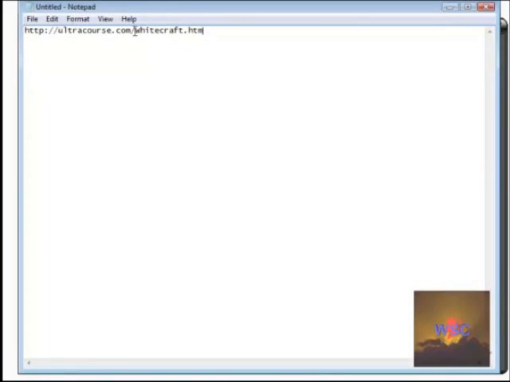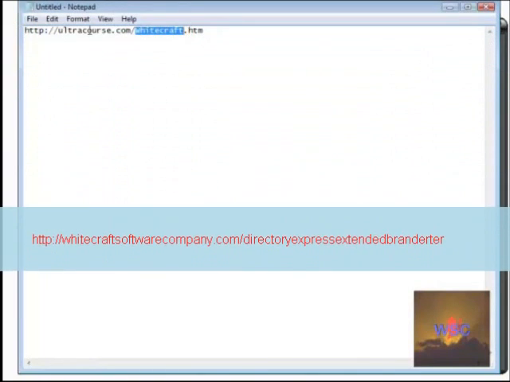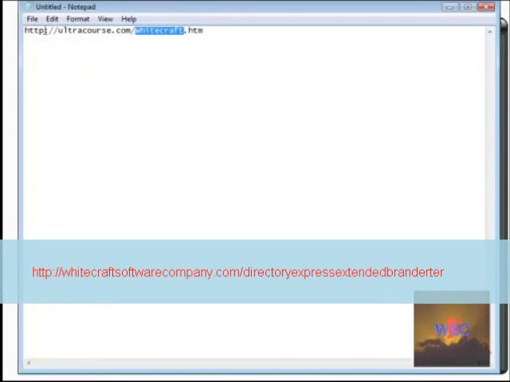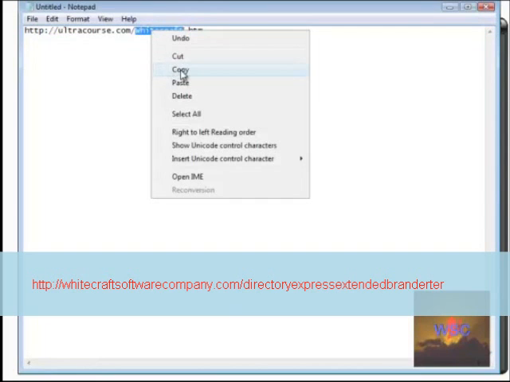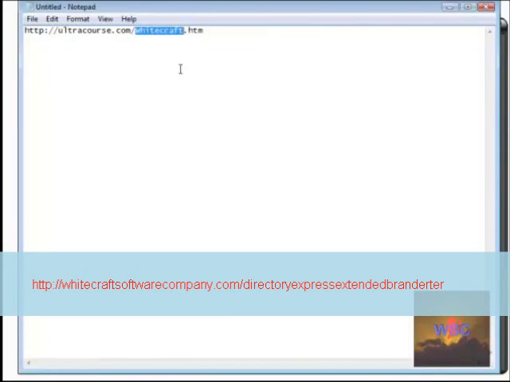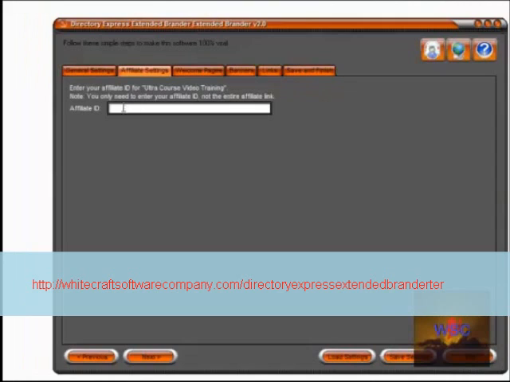It's your number or your words or whatever you use when you sign up, and that's going to be your affiliate. This is all you're going to be needing, just up to the dot of the HTML. This is a website that you're going to be sending your customers to, but you don't need all that. The software already has the URL, so all you need to do is copy that, and then when you put it in here, just paste that in. That's all you need to do.